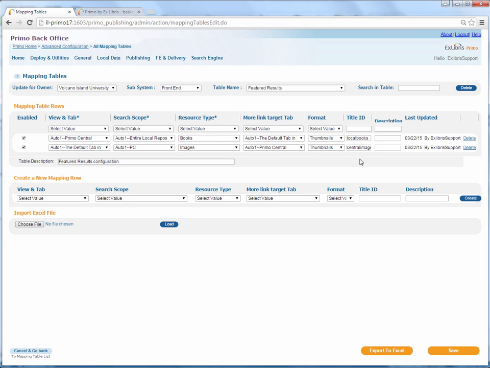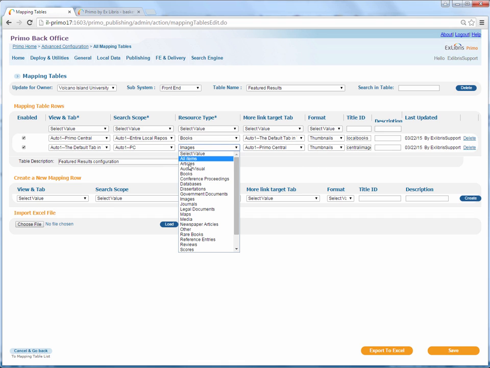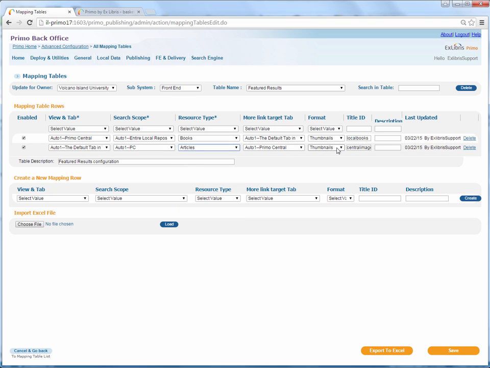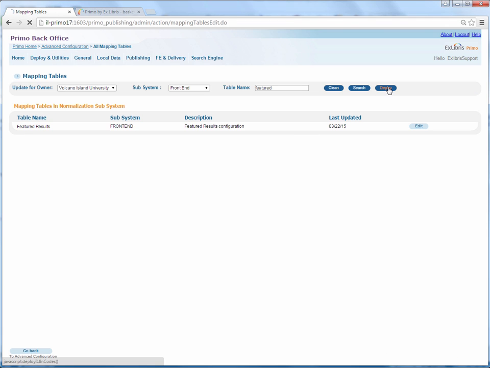Now, for demonstration's sake, let's change the configuration for the default tab to display articles from Primo Central in a list. Now let's click Save and Deploy.